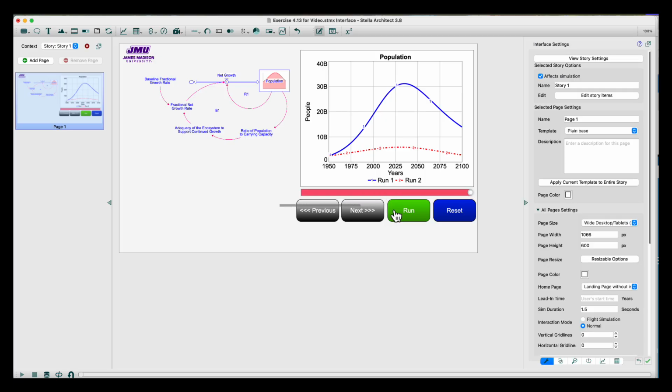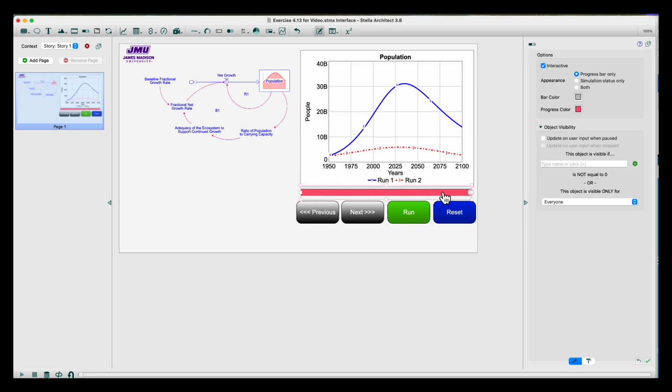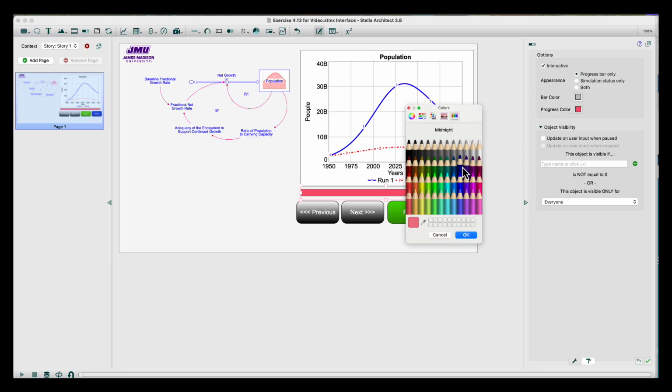And I'm going to select all of these, and I'm just using my arrow key. I just want to move them slightly down. And then I'll do the same for this that it's selected, just down a little bit. And I prefer to have this as blue or green or something. I'm going to make it blue.